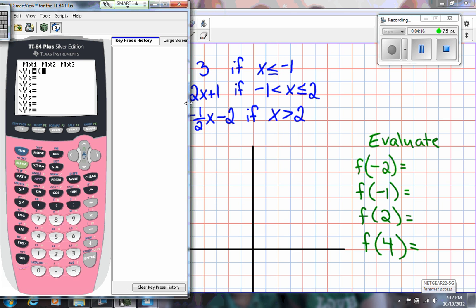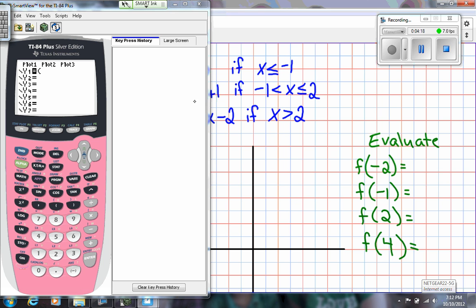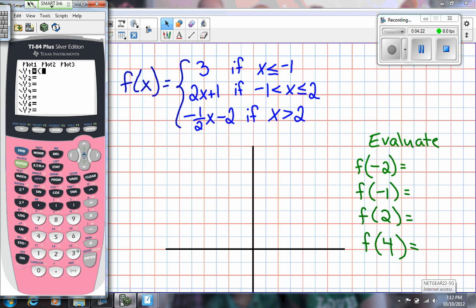All right, well, I'll show those later. 3, divide by, and then we have to set the restriction. So remember, it's x, second, test, and we want less than or equal to, which is number 6, -1, parenthesis. So that's the first one.